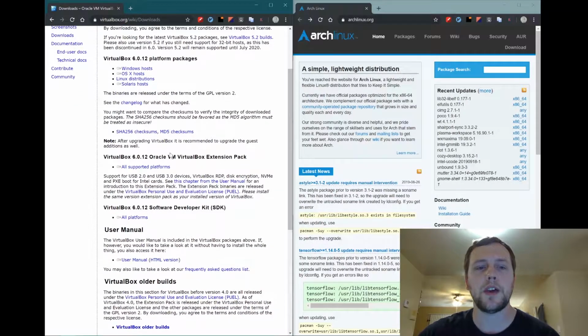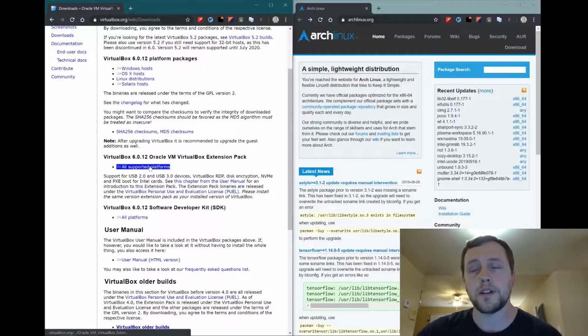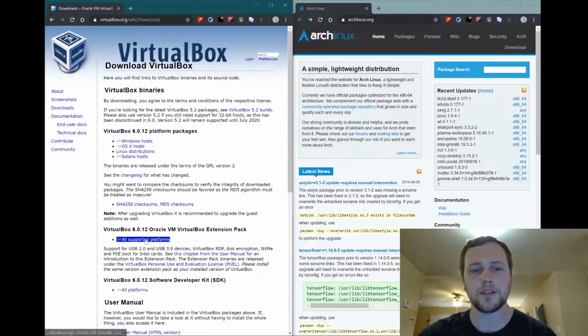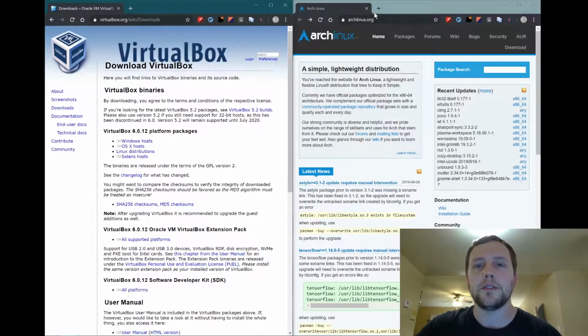After you have that, you also want the VirtualBox extension pack. As you can read here, you can use USB 2.0 and all this encryption and a whole bunch of other stuff on there. So that should be included right out of the gate. I'm not really sure why, but hey, let's make two different downloads for it. So you're going to click on this as well and download that.